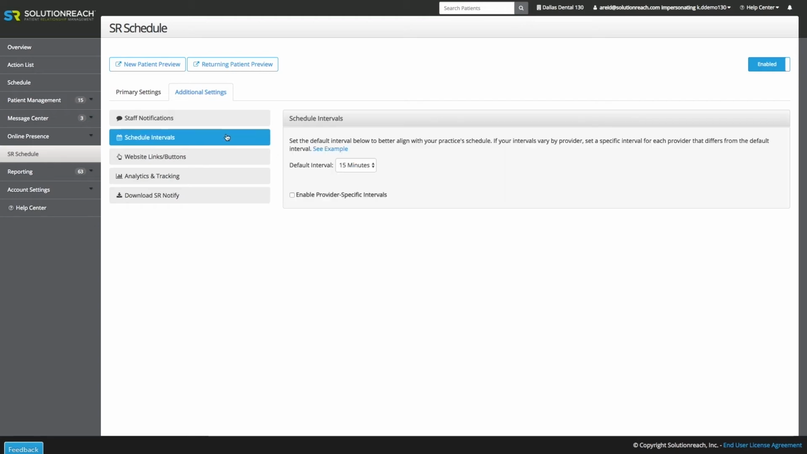The Schedule Intervals tab is used to set the default interval to better align with your practice's schedule. For example, if your practice management software divides 1 hour into 4 15-minute blocks, the default interval on this page should be set to 15 minutes. Specific intervals can be set for each provider by checking the box labeled Enable Provider Specific Intervals. Once enabled, use the drop-down menus to select a provider and interval, then click the blue plus icon to add the new interval.